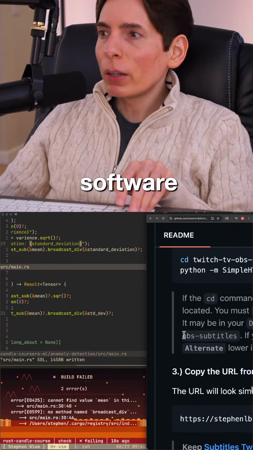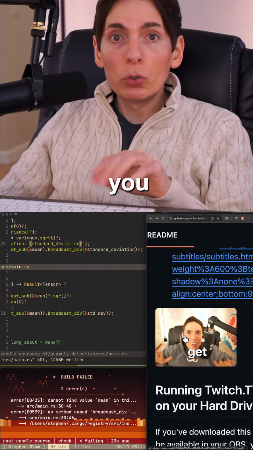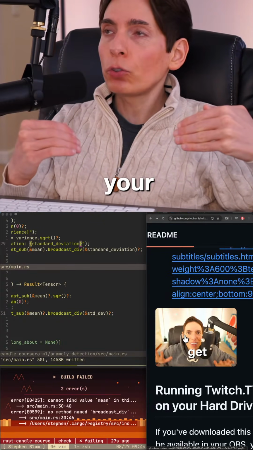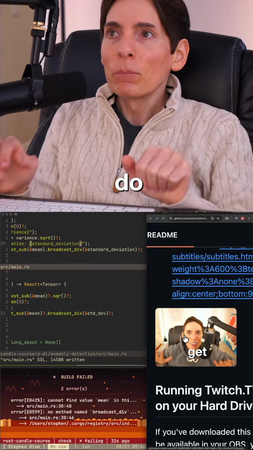This is software that I wrote many years ago called Twitch OBS Subtitles. If you Google for that, you will find it. It'll let you add your own live subtitles on your stream or in your Zoom meeting or in your Google Meet or Teams meeting, whatever you want to do.